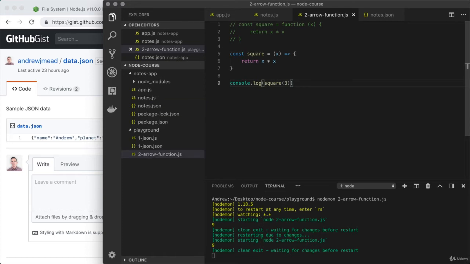Now that we have a basic arrow function in place, let's start to explore some of its hidden features that make it a tool worth using, and the first is its shorthand syntax. With a lot of the functions we end up writing in JavaScript and Node.js, they end up being pretty simple. We take in some arguments and immediately return some result.